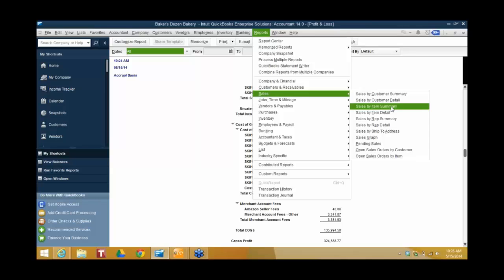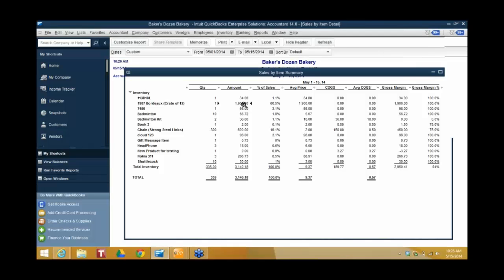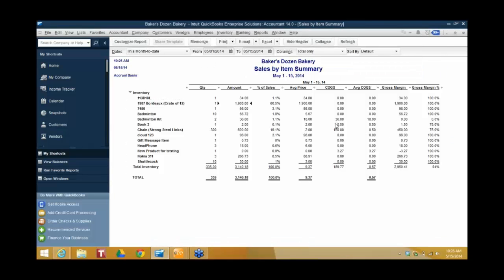So this report here shows you your total sales by item in the amount column. You can drill down on any one of these lines to see every sales transaction that that particular item has been involved with. It also shows you your average cost of goods sold and your gross margin.